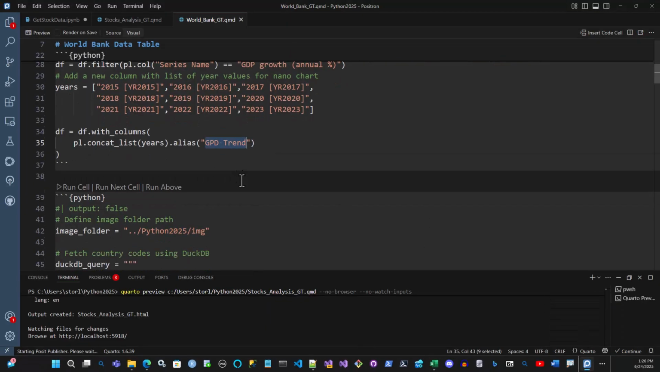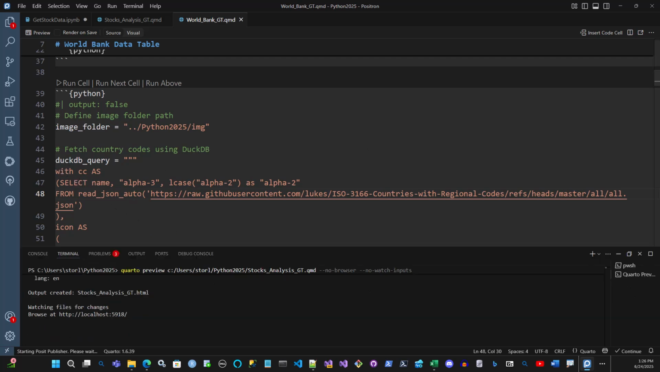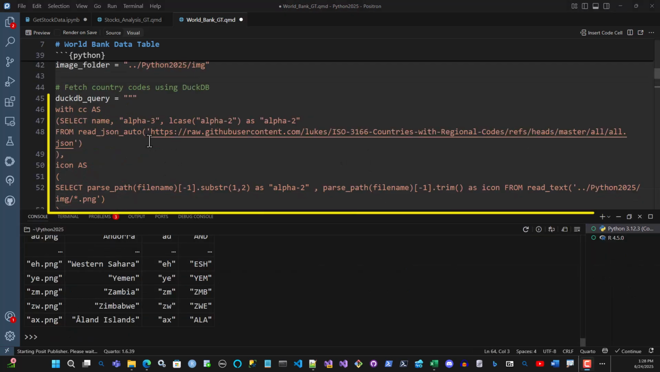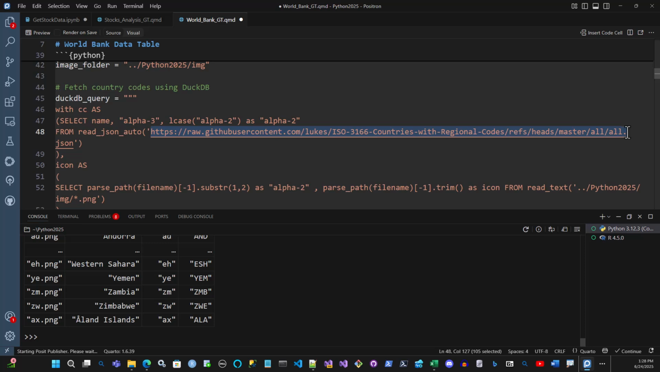So that's what I'm doing here. All right, and then I create an image folder. And what I had to do, I'm running this query here. Let me see if I can actually run this. As you can see, with this with statement here, I'm basically running the query against this address to get a file, a JSON file that is out there.